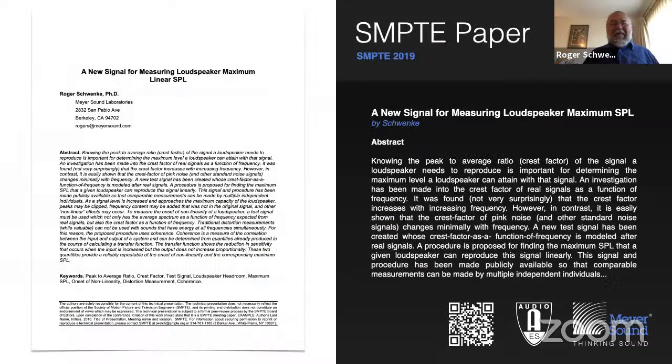That's something different, and we wanted a new test signal that would represent that difference somehow. And so the paper we published in SMPTE talks about the derivation of the signal. We analyzed a large amount of content and looked at the crest factor in octave bands.